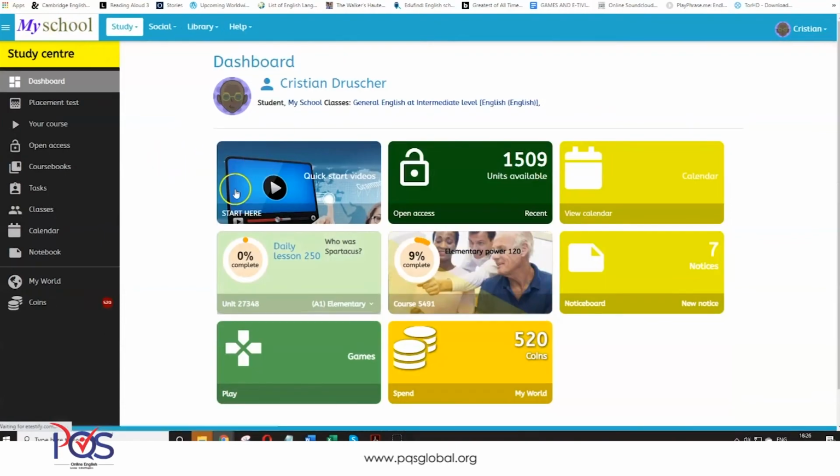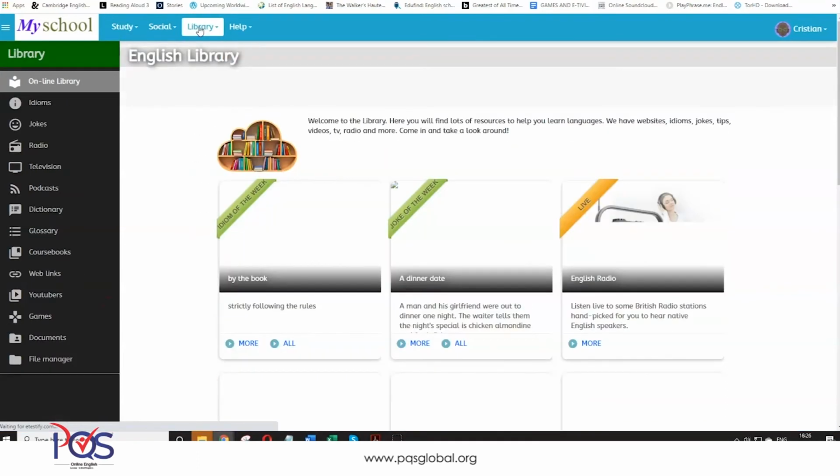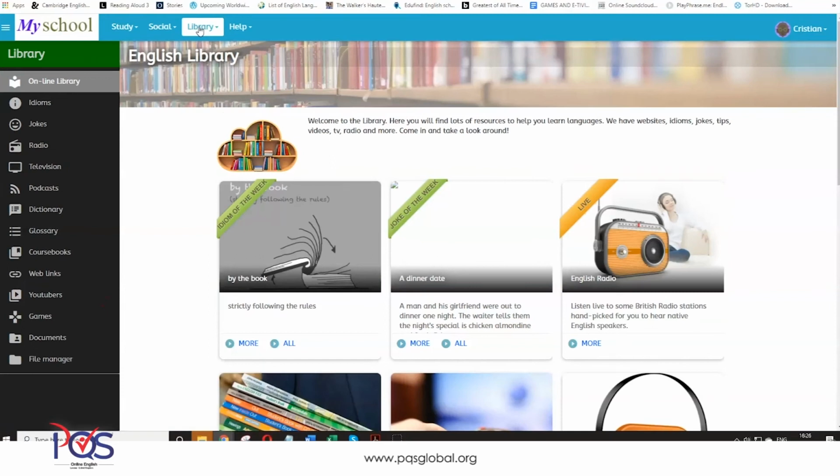There's information about it, an entry test. If I click on module number 1, within module number 1, you've got grammar, you've got vocabulary, you've got reading, listening, writing, speaking, spelling, word building, etc. You've also got a revision unit.